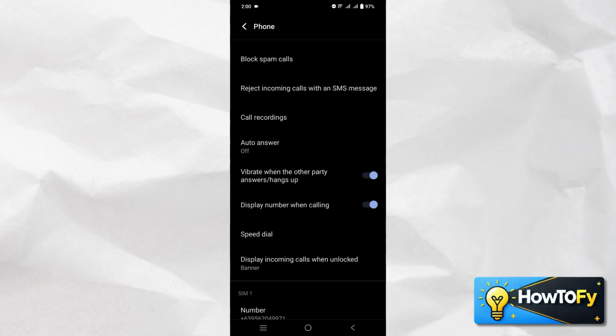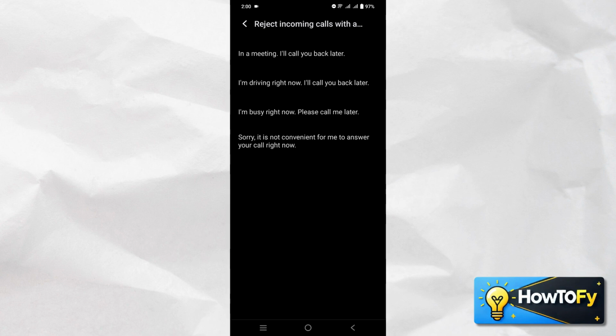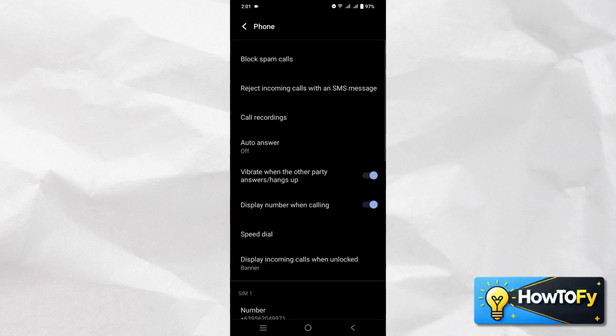Additionally, select Reject incoming calls with an SMS message to configure the auto reply for text messages. These are all my automated responses when they call. As you can see, let's go to call settings once more now.